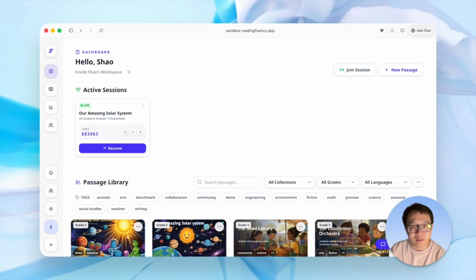The benefit is not that teacher review disappears. The benefit is that reading collection can happen in parallel, while the evidence and review process remain organized.